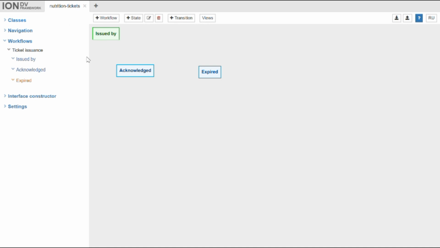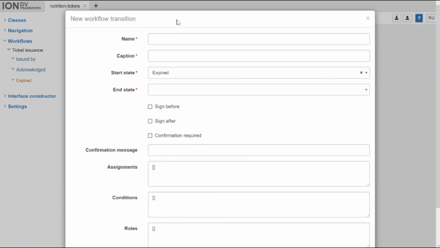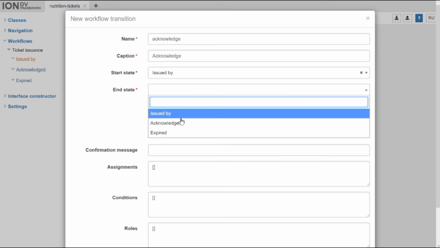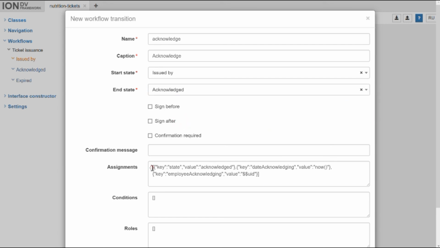After that, it is necessary to create transitions between the states of the workflow of system objects. Select the action plus transition, and a form for creating a transition opens. It is necessary to fill in the following: system and logical name of the transition, state in which the object is located to make the transition, the state that the object will acquire after the transition, values assigned to the attributes of the object after the transition.